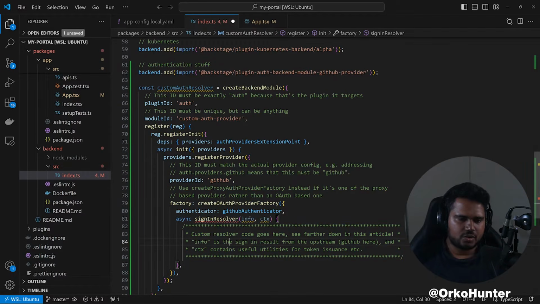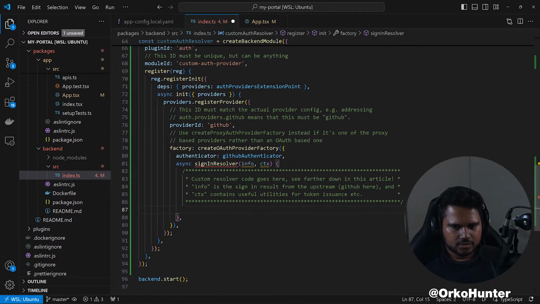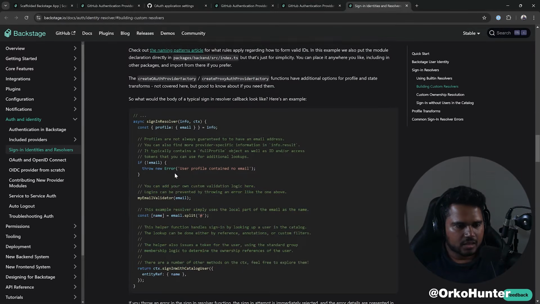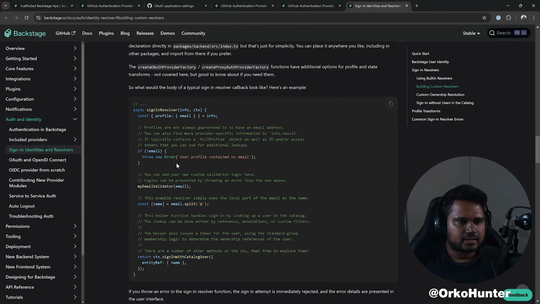Now the sign-in resolver is where our logic will go. So they don't have a sample here on what we need to do with the info, the context, and what we need to return. So let's take a look at an example. So this is an example. Let me copy this entire thing.